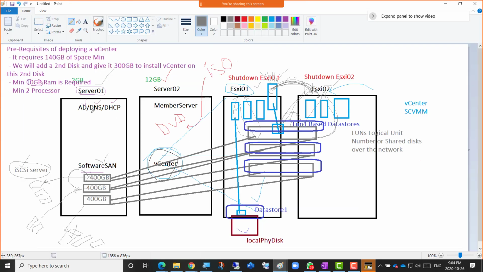I'm just saying that we're going to create 3 disks here, and let's go to server 1. Let's create 3 disks here, and then we will first format them, and then we're going to convert them to iSCSI disks, and then share them with all other machines. So that's what I was saying.